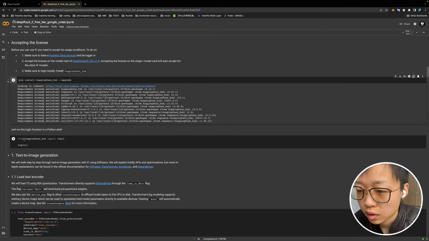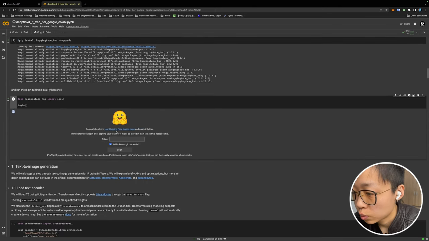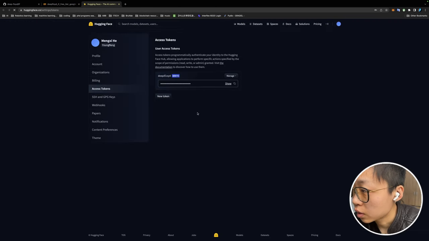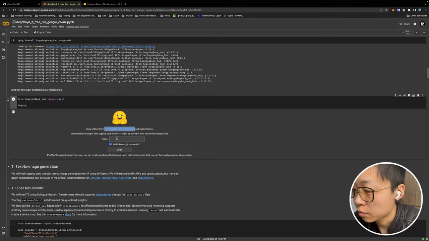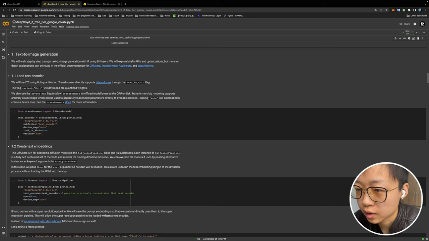Once that's installed, we can run the login. Here it asks you to provide the token to log in. If you want to access your token, you just open this link, and in your account you should have a user access token. You can just copy this and come back here to paste it. Okay, now we see we have successfully logged in. We can go on to the next part.